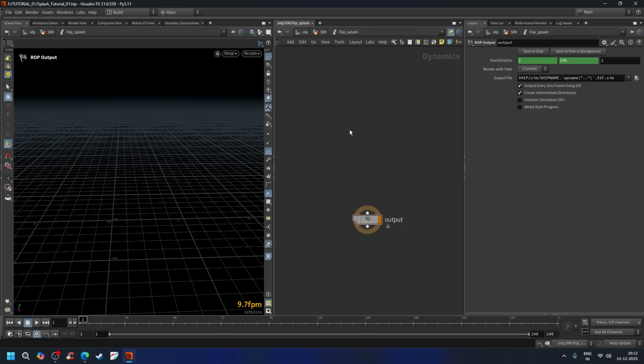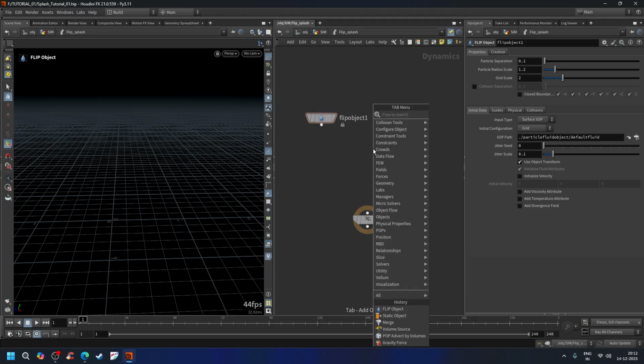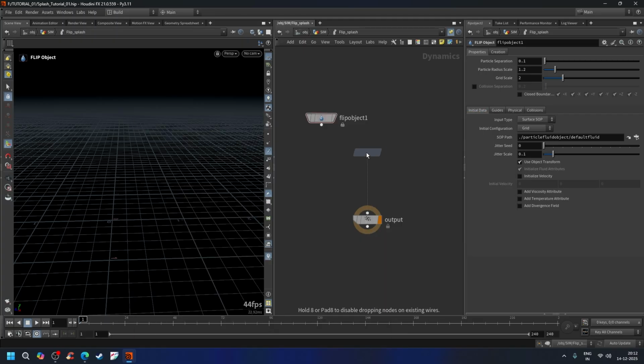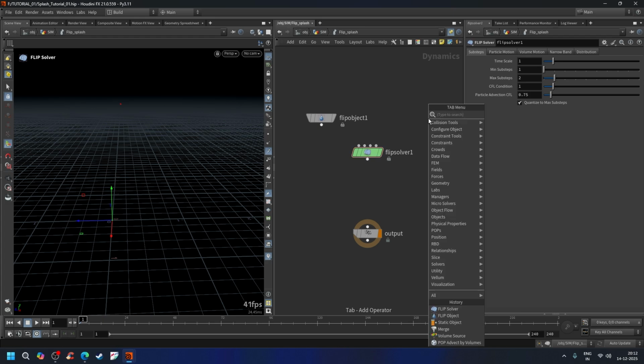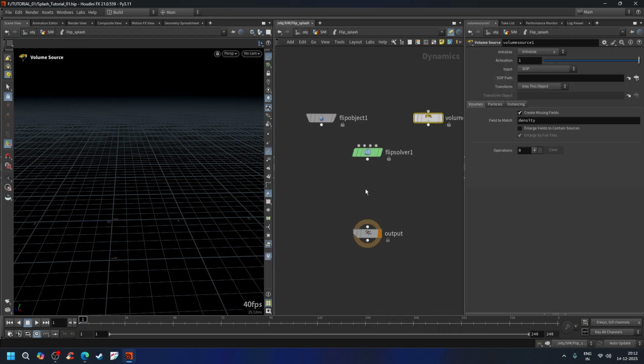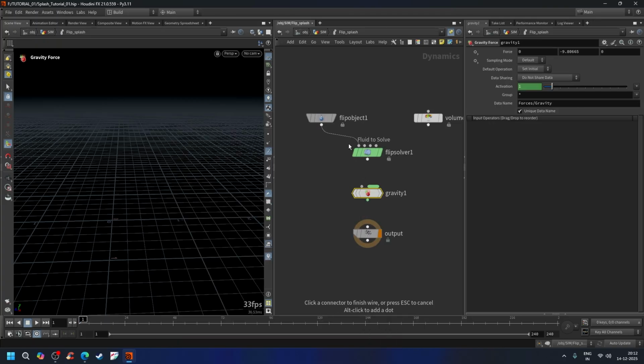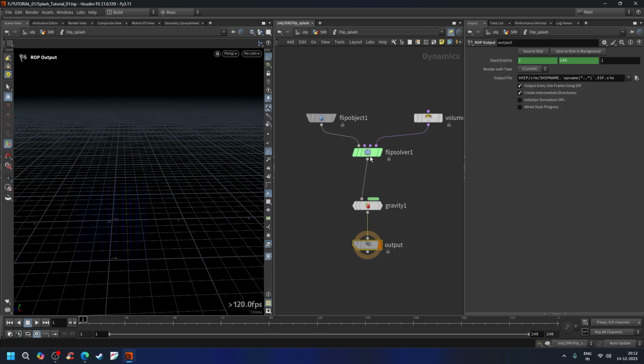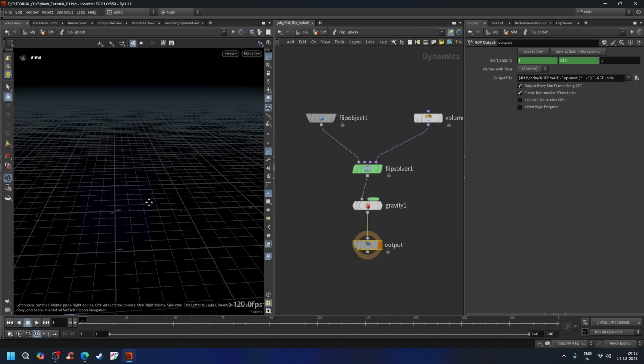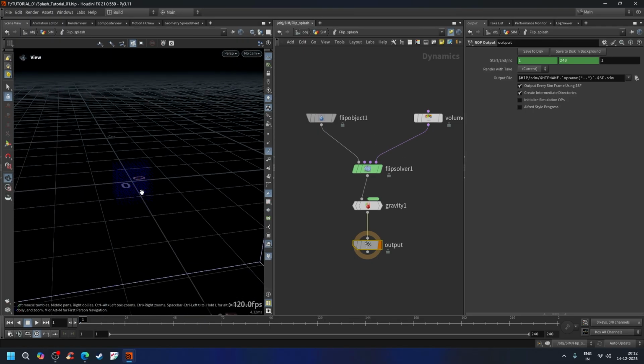First of all, I will add flip object. Second one is flip solver. And the third one is volume source. And the fourth one is gravity. Flip object to the first input and volume source to the sourcing or last input. Now add the flip solver to gravity and gravity to the output. Now you can see in the viewport, there are particles visible.